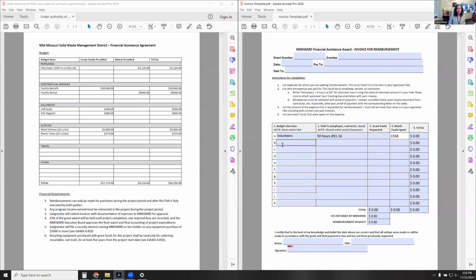All right. Now, so far, this grantee has been able to purchase some supplies, but hasn't quite done all the expenses yet. So I've got a receipt here from the Awesome Store. And at the Awesome Store, this grantee was able to purchase shelves and plastic totes. Instead of just writing this as one line item of shelves and totes, we're going to go back to our FAA and we notice that we have retail shelves as one line item and plastic totes as another line item. So we need to list those as separate line items here on our reimbursement invoice.